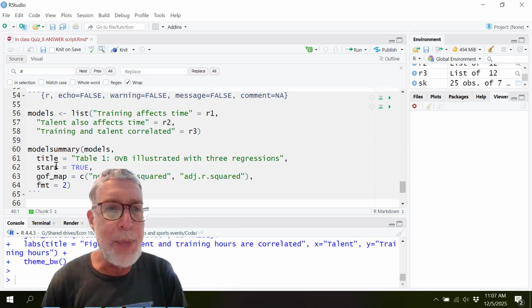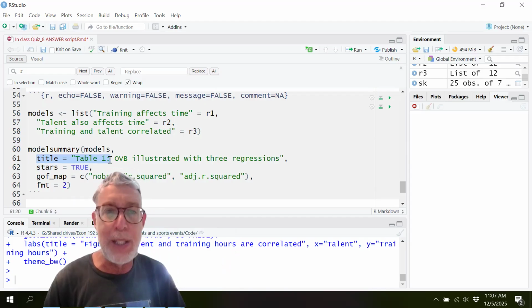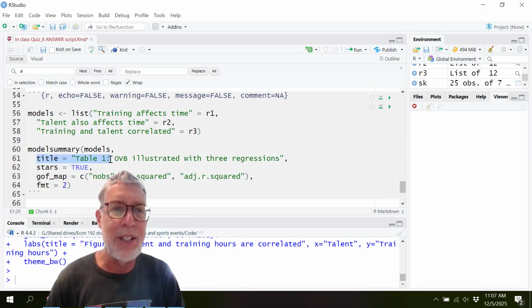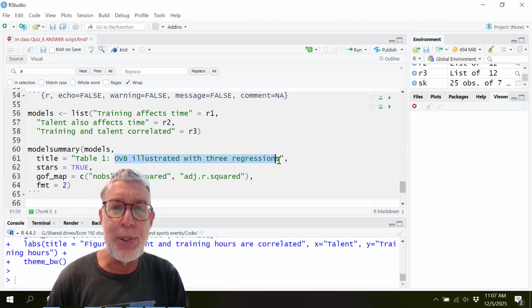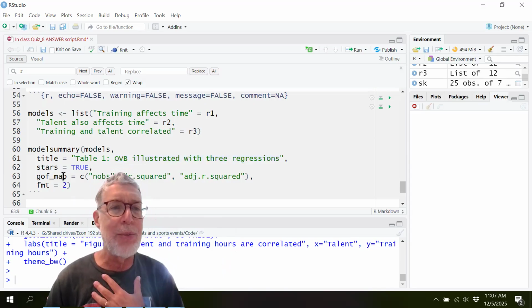Notice the options in my model summary command. I have stars equals true as the option. For the title, I tell it this should be table one. This is the first table of this report. The table here says what the table shows. The table illustrates omitted variable bias with the three regression results.